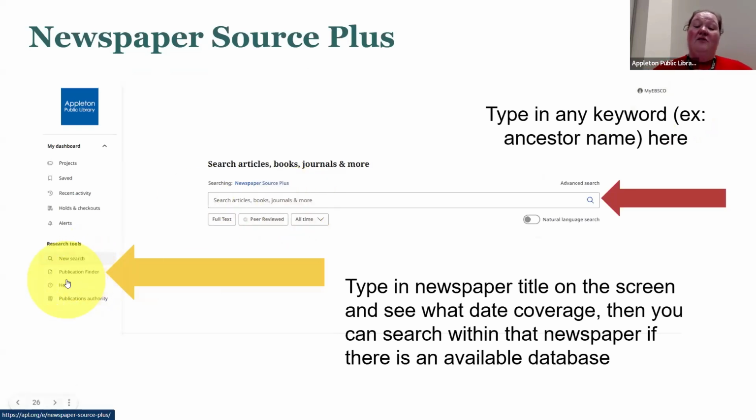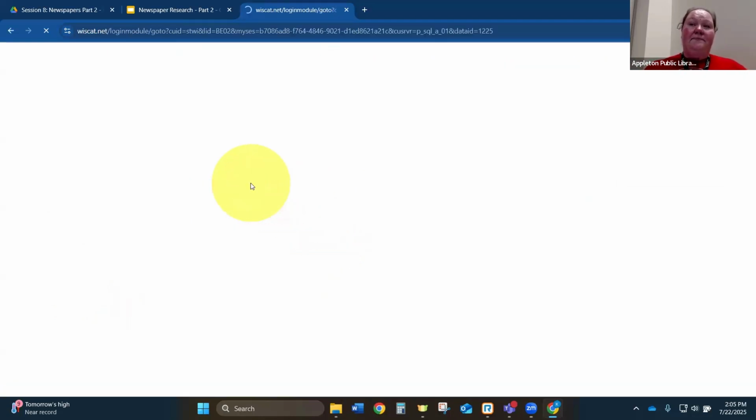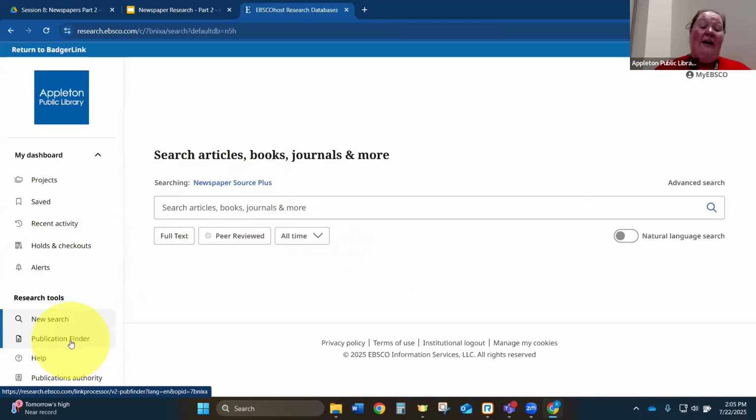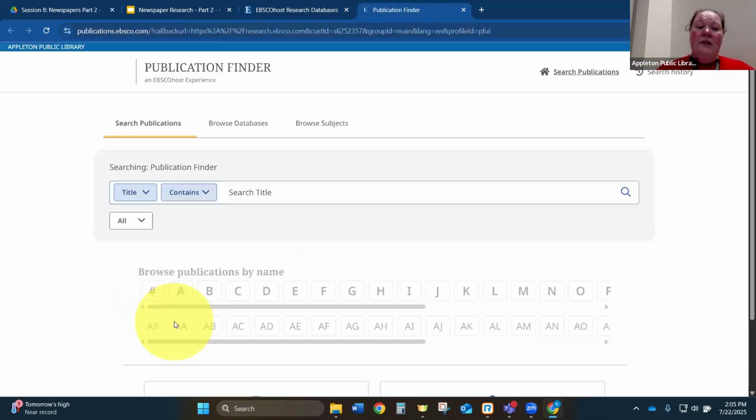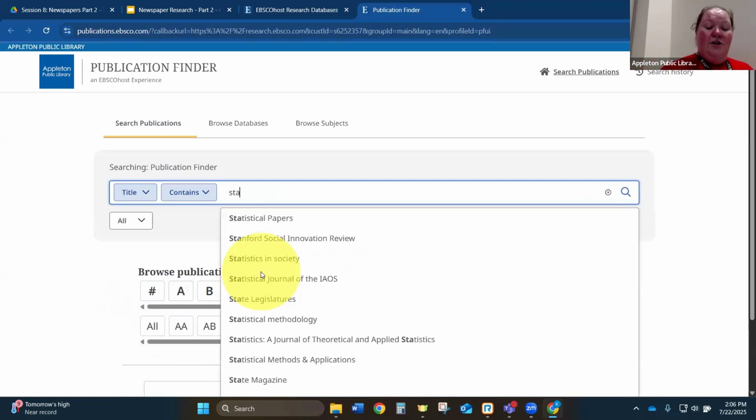There's also a publication finder where you can type in that newspaper title on the screen and see what date coverage there is, and then search within that newspaper. So I'll show you how to do that quickly. So again, go to the APL website, go to Newspaper Source Plus, then you can go in here. So if I click on this publication finder, it's going to pull up a certain area, and I can type in like Star Tribune.